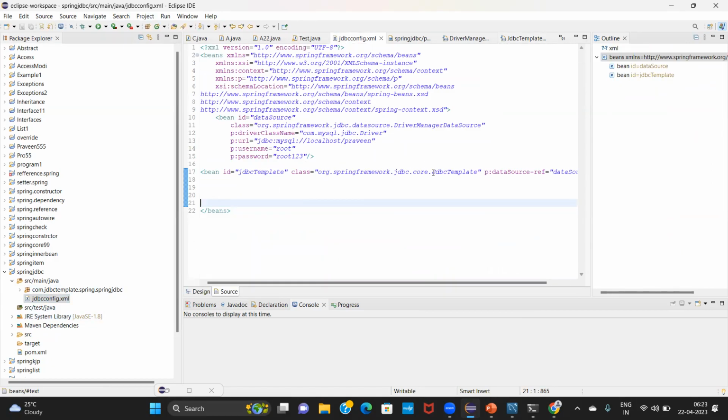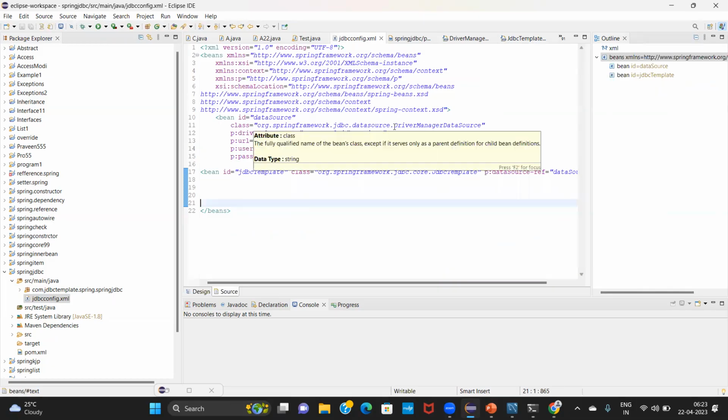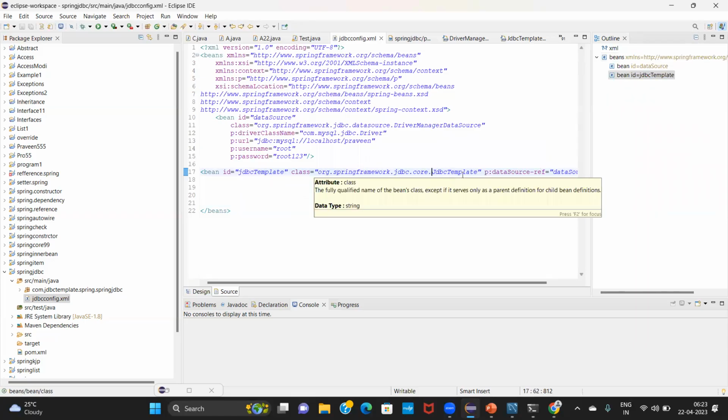After pasting it, what is the class name? Dot JDBC template. See here, you have given it, right? Till here, it's a package name. In that package, your JDBC template is present. That's why you have to give a dot and the class name. This ID, you can take whatever you want. You can use only JT or JD. ID name also I have taken as JDBC template for the sake of understanding.